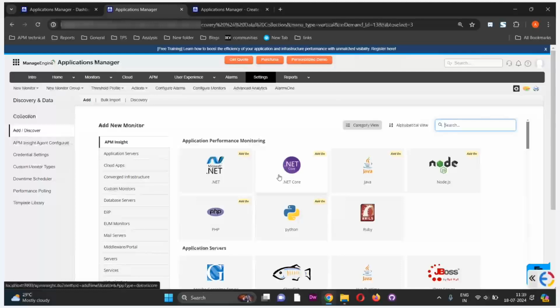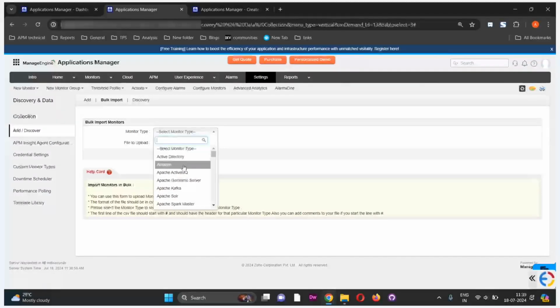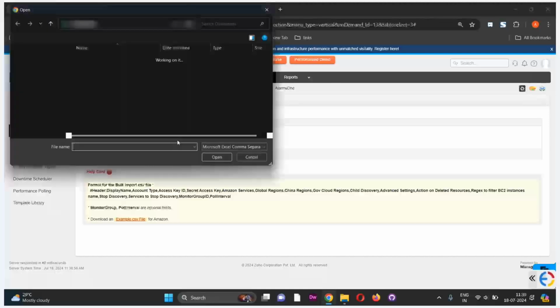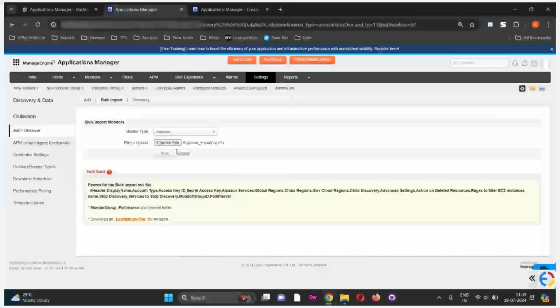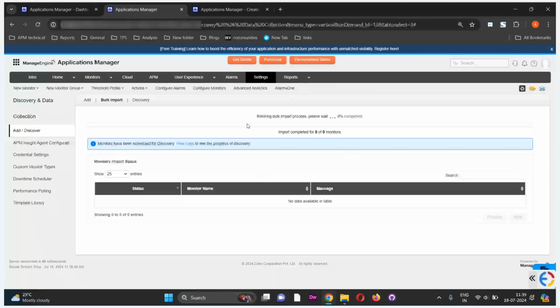If you want to add a single monitor, you can use this method. If you want to bulk import the monitors, you can choose which type of monitor that you want to import in bulk, and also you can upload a file. This file has to be a CSV file, and here I have an example file which I can upload, and all the list of monitors will be added automatically. You can also start the discovery automatically for all these monitors which are present in the bulk import file.